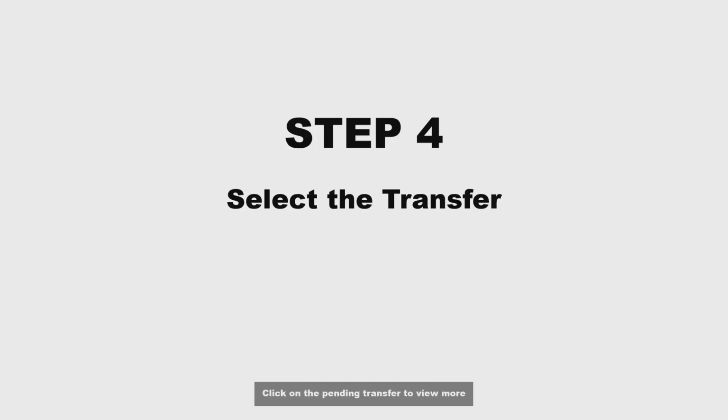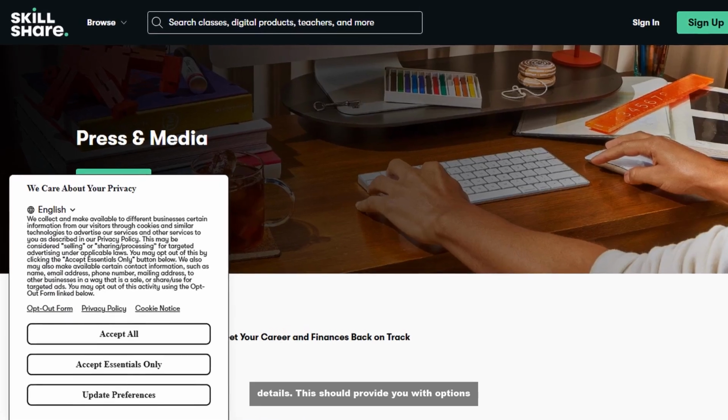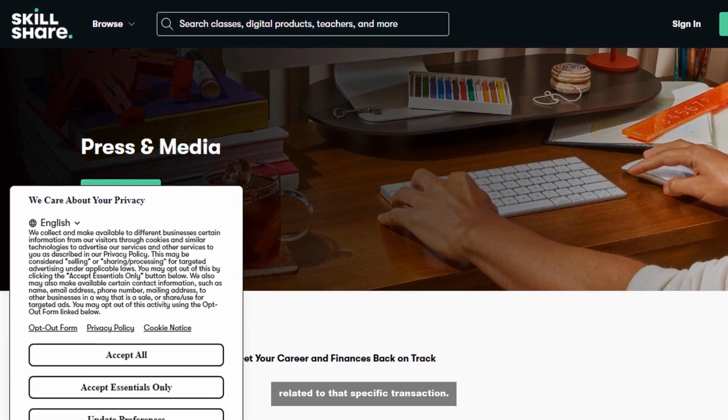Step 4. Select the transfer. Click on the pending transfer to view more details. This should provide you with options related to that specific transaction.